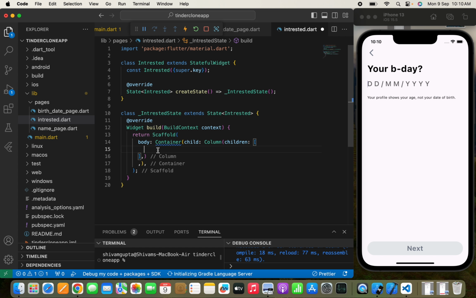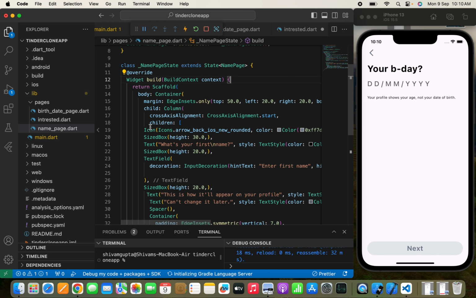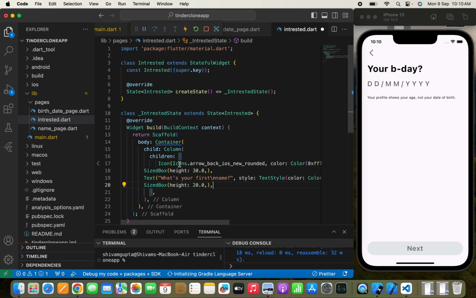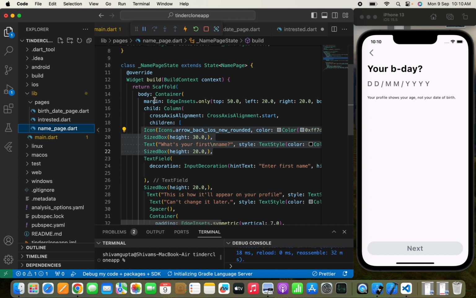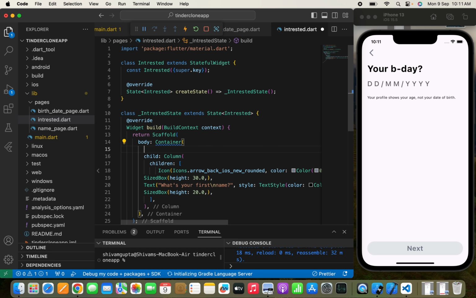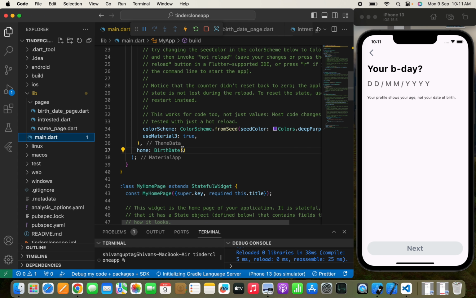Now after this, again the same thing, a back arrow. So we need to move to the name page, and copy the icon and the size box, I think, and the text which it has, and we'll move to the interested page and paste it over here, and the margin is the same, so we'll copy this margin and paste it over here. Yeah, so let's move to the interested page so that I can show you what all text I'm writing there.